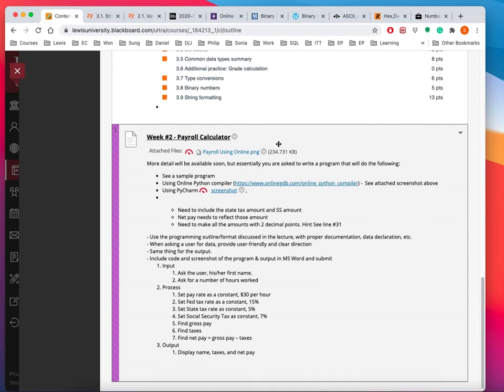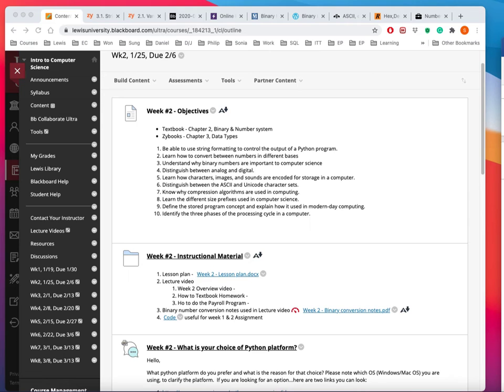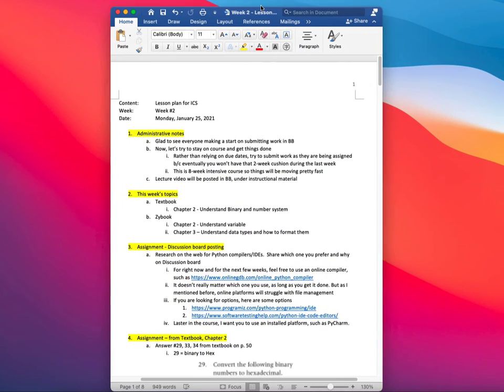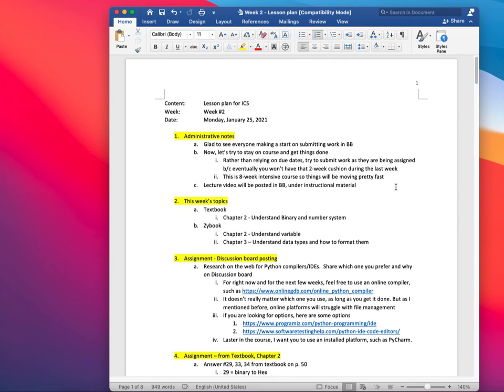Here's the next and the last assignment, which is for you to do a payroll calculator. I'll talk more about this in the lesson plan, but that's pretty much it. So let's go back to here. If you click on this lesson plan, you will see a lesson plan something like this. Let me bring out the chapter 2 lesson plan right here, and let me make it a little bit bigger so you can see.